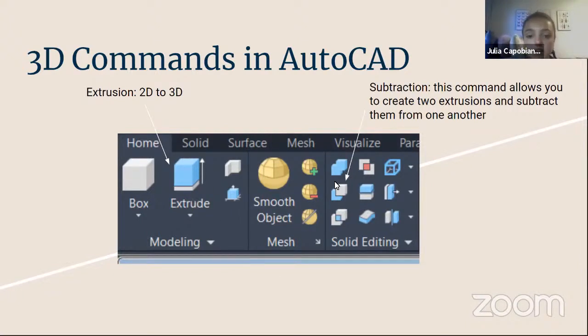And then this right here is the subtraction key. It allows you to subtract two extrusions from each other. So if you want to make a hole or an opening in your object, that's what you would use. We'll also go over how to do that at the end.